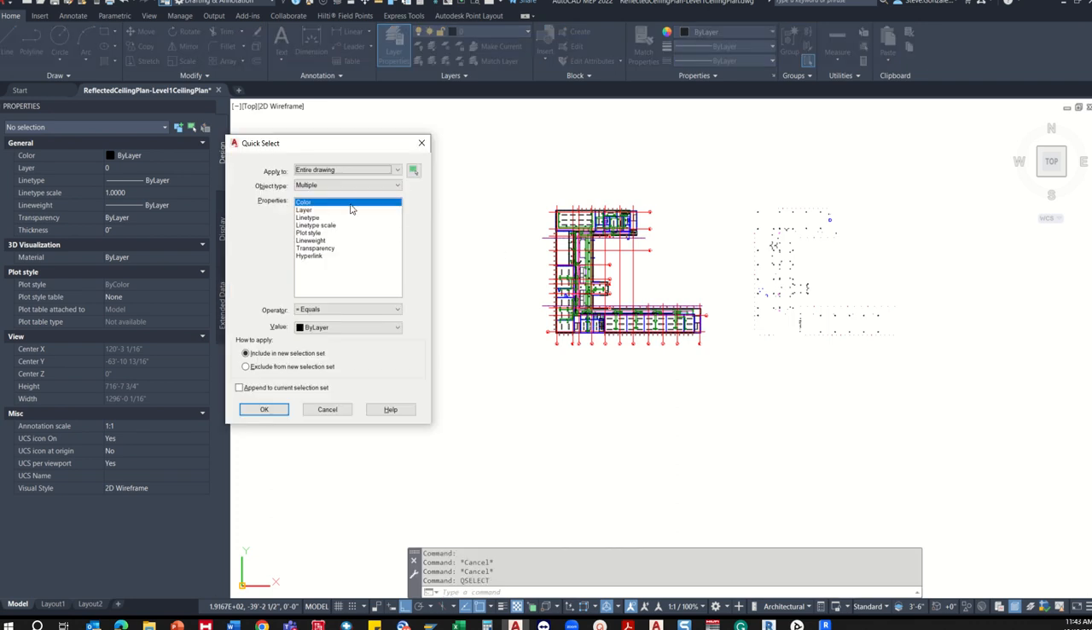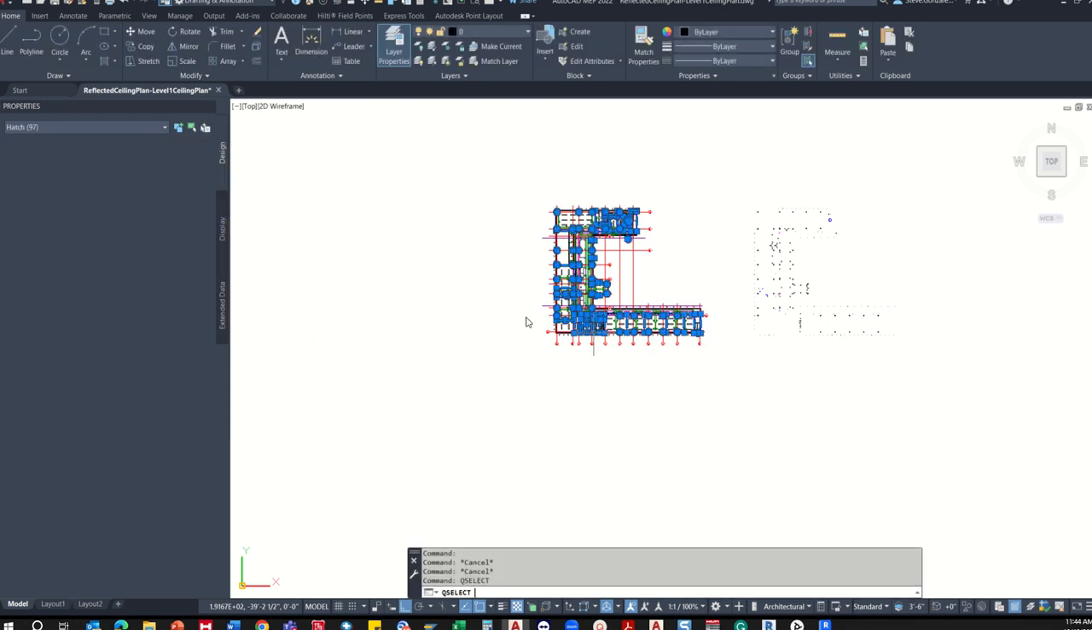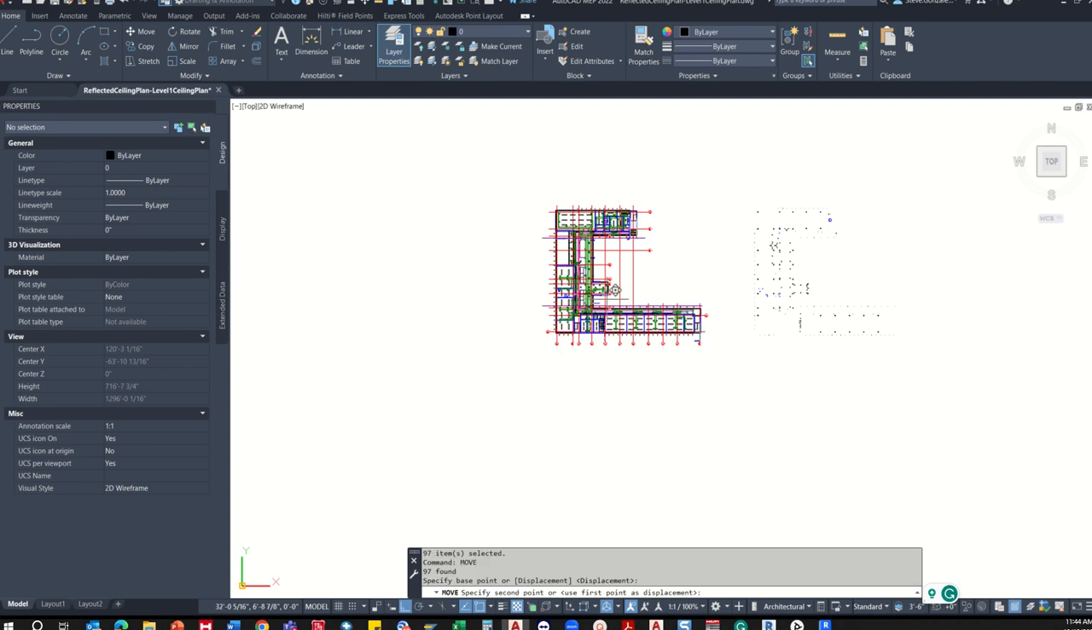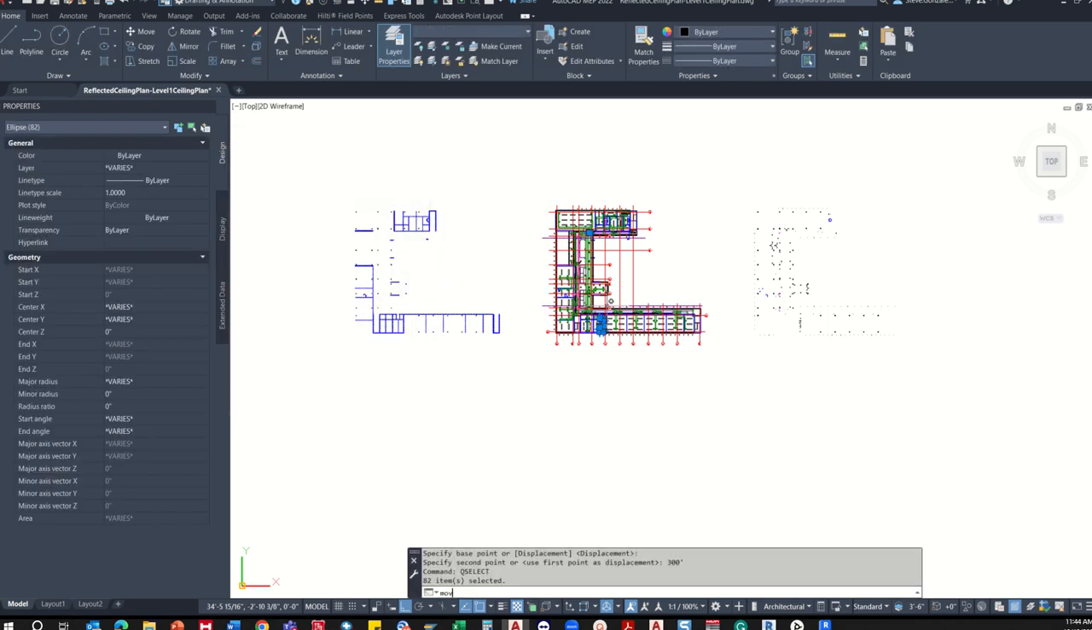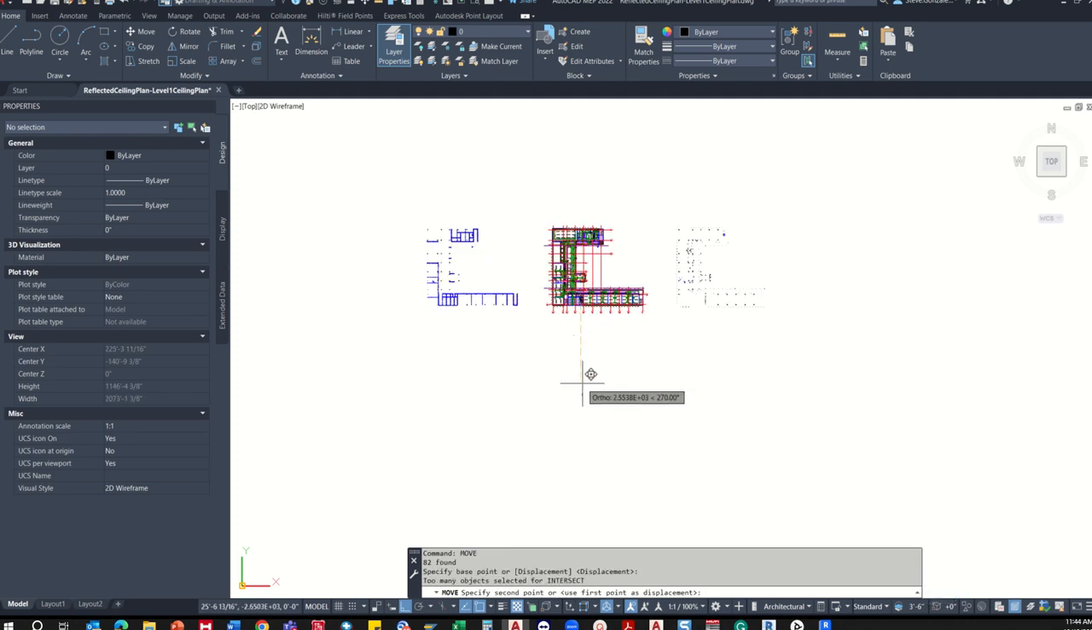Now if we go back to Qselect, I'm going to select all of the hatches, move them 300 feet to the left. Can do the same thing with the ellipses. And then finally with circles.